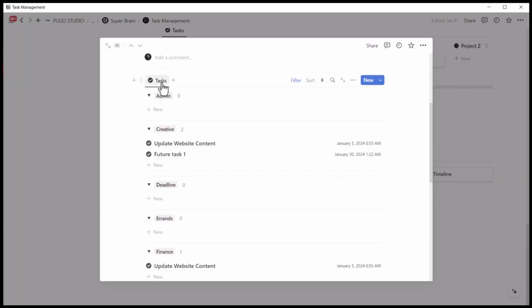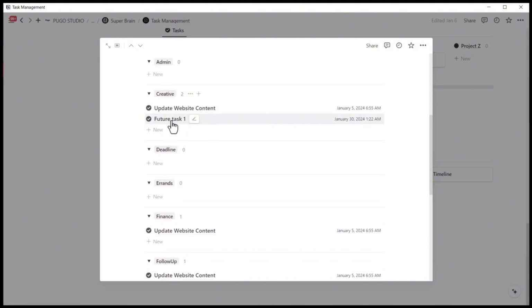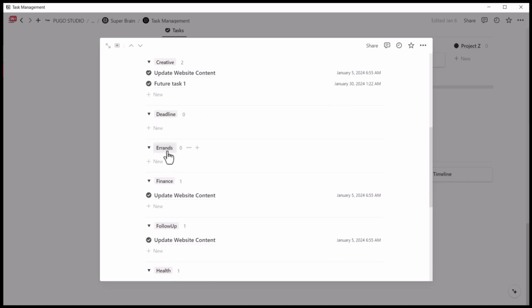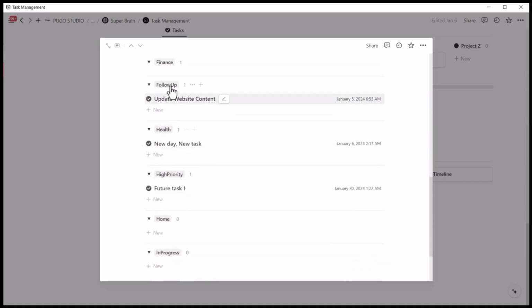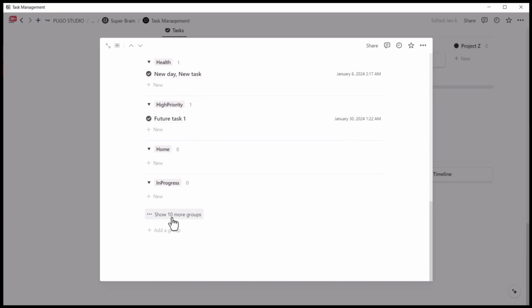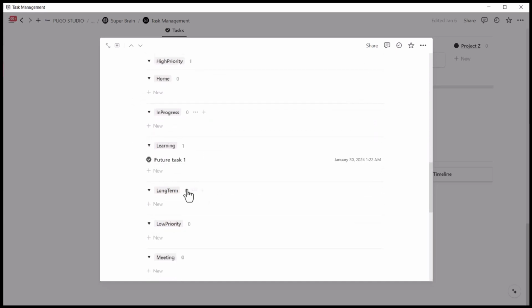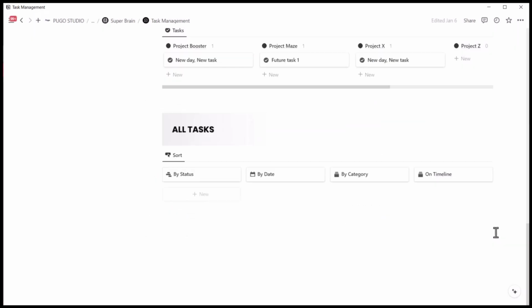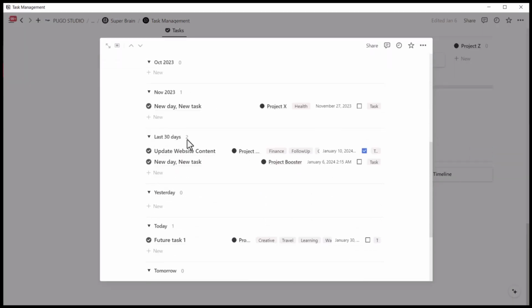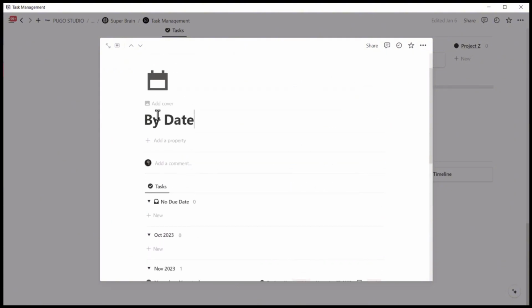In the by category section, you'll find all tasks grouped according to their categories. This is perfect for when you want to batch complete tasks of a certain type. You can easily customize these categories to suit your needs. After that, we have tasks sorted by date. This view is great for getting an overview of tasks for a month, week, quarter, or even years.